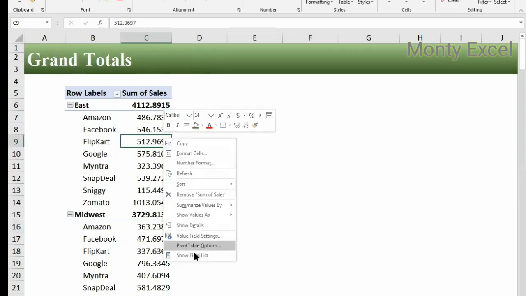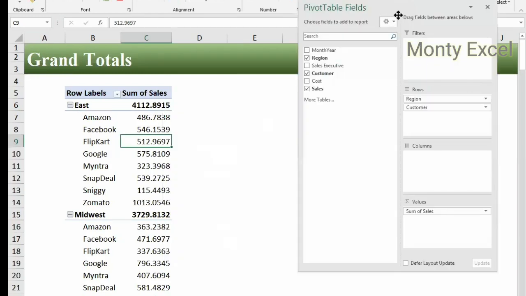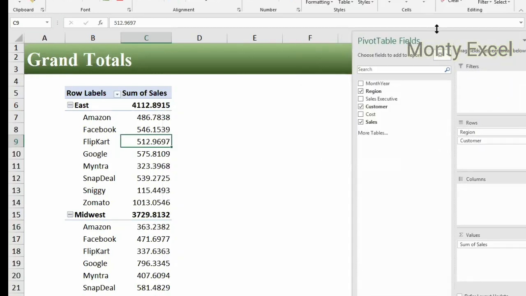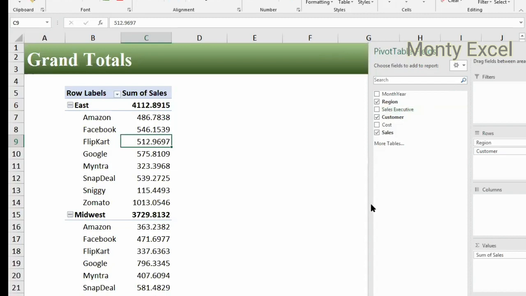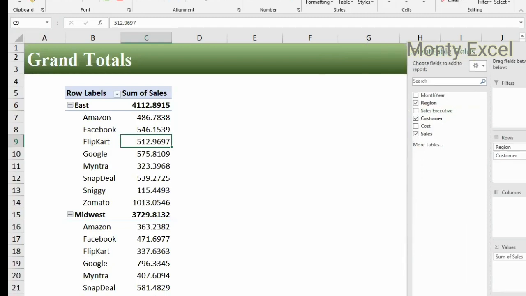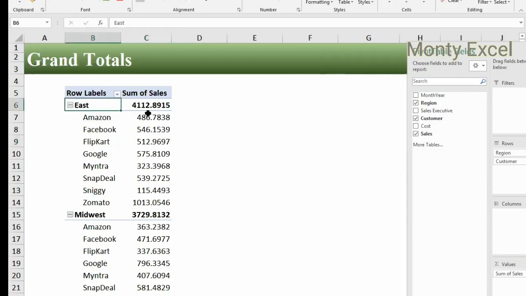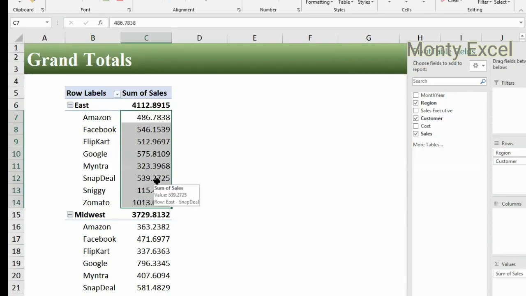So let me right click and go to this. And what is grand total? Did I ever tell my pivot table that I need grand totals? No, I haven't told anything such as I need a grand total. So what is the grand total? Let's talk about this. East, if you talk about the entire sum, it is showing at the top, that is 4112.8915, which is showing as a sum of that East region.